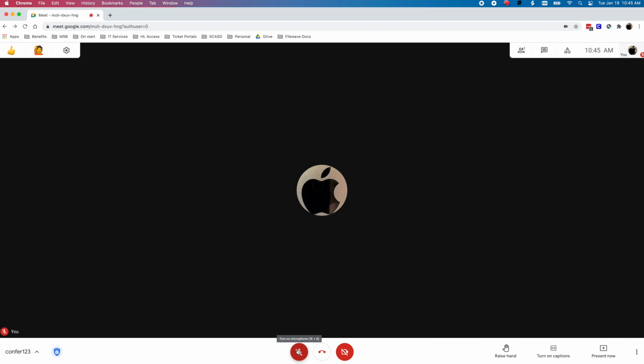To the left, we have the microphone button. When it is red and the microphone and the line through the microphone is white, that means that you are muted. That also means users in the meeting will not be able to hear you until you unmute yourself. When you unmute yourself, it'll simply just revert the colors.